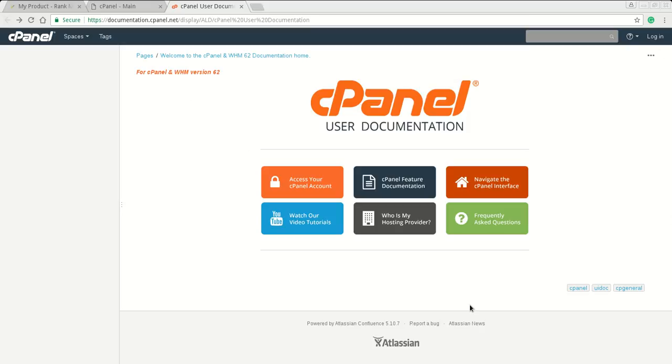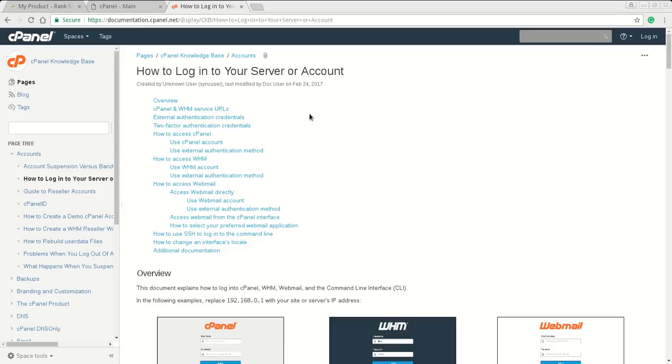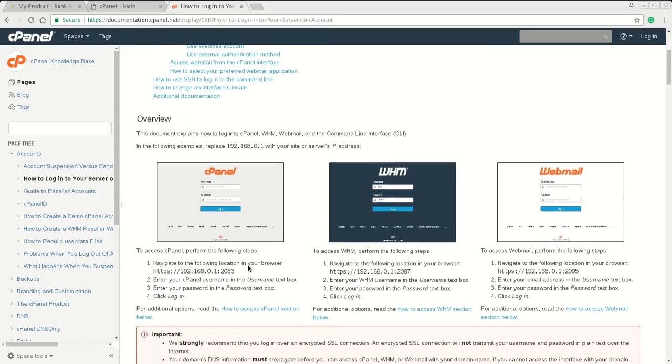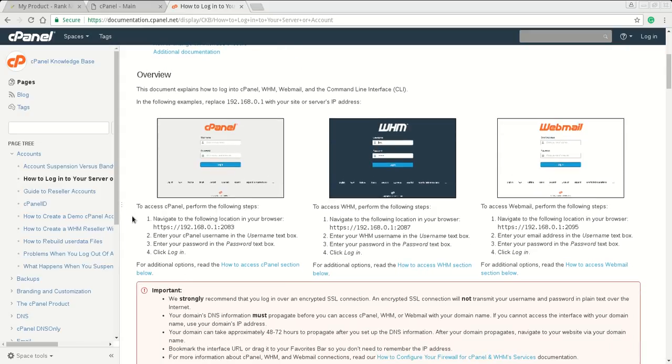In case you like to use the documentation instead of watching the videos, you can click this first option. The first option is how to log in to your server or account. Here they have provided the URLs, so you can use the same. In this case you are provided with cPanel, right? We have provided you cPanel access and not the WHM access. This will be provided in VPS plans and something similar to that. As you are provided with shared hosting, you will be able to use the cPanel access.